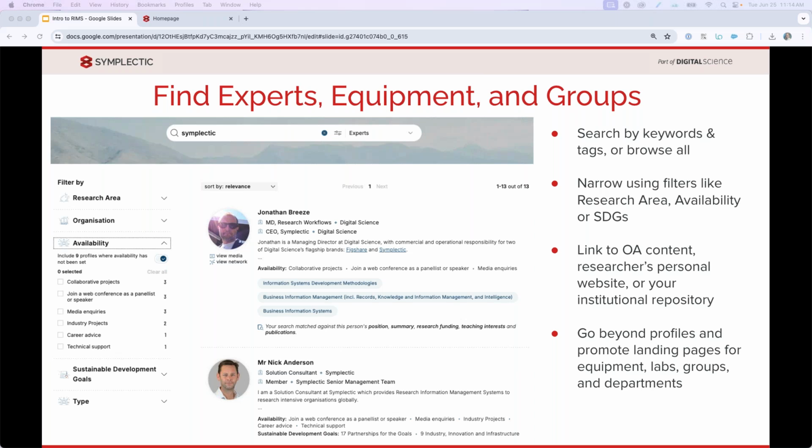You can use Elements Discovery as your institutional web profile, or use the Elements API to populate your current web profiles automatically. Elements Discovery is search engine optimized, so when someone searches for your researchers in a search engine like Google, they are driven back to your discovery site.